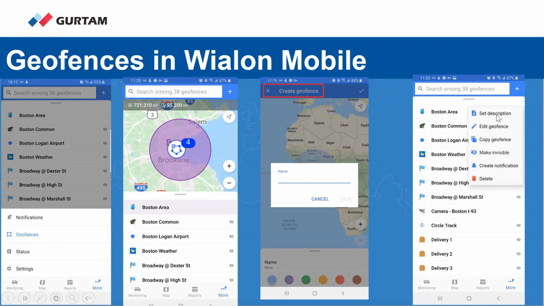Set or show the description of the geofence, edit geofence. For polygons and for lines, you can edit only their name, color, and description. For circles, you can also change the location and size. The next one is copy geofence, again, only for circle-shaped geofences. Hide or make visible, like this. Also create a notification or delete the geofence. So that's the major update for the mobile app.